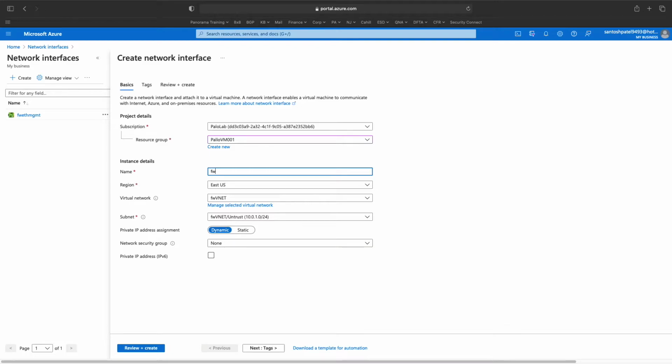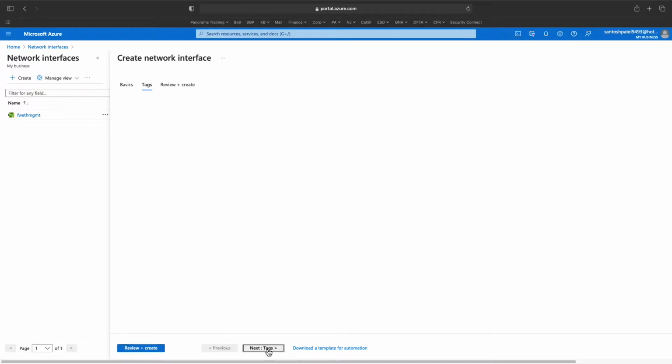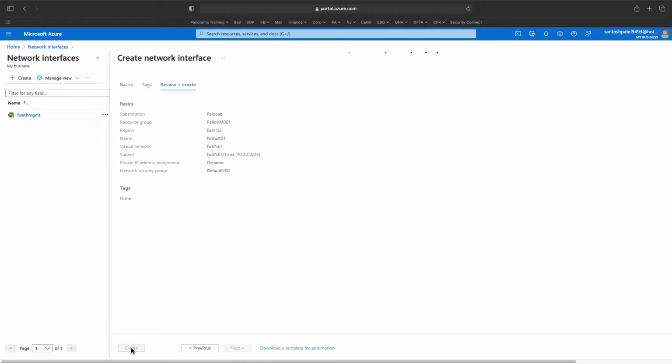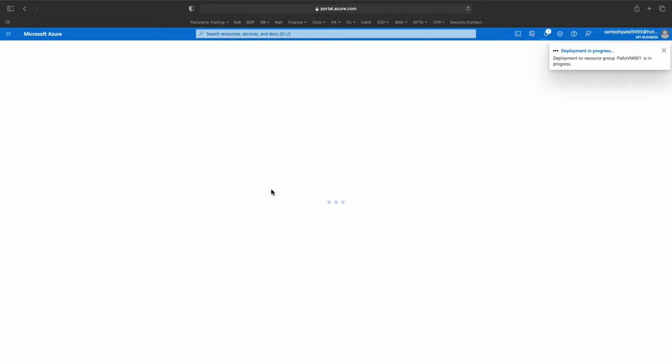We're going to call it FW Trust 01. It's the same VNet, East US region, and we're going to make sure we select the trust subnet. On the network security group for this one, it doesn't matter whether you allow it or not. Whatever you allow, make sure the NSG has granular control over your traffic. So even if you allow it from the firewall, it's not going to let the traffic pass. So we're going to create the FW Trust 01.